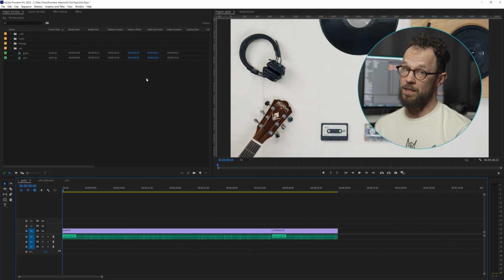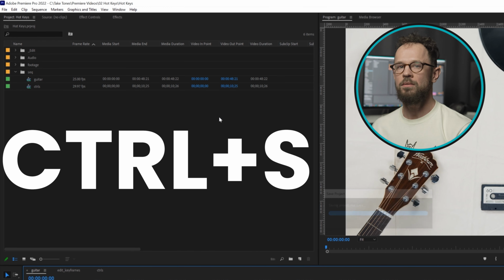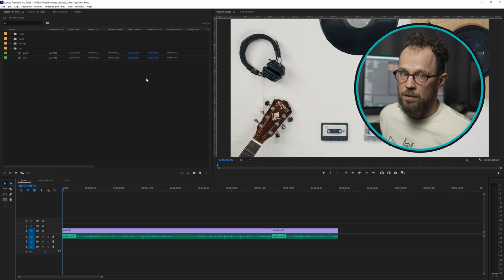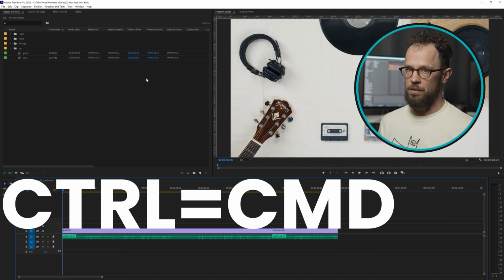Let's go! First hotkey, Ctrl+S to save your project. It's not a joke, use Ctrl+S every minute. Premiere is still unstable software. Mac users, when I say Control, that means Command for you, okay?